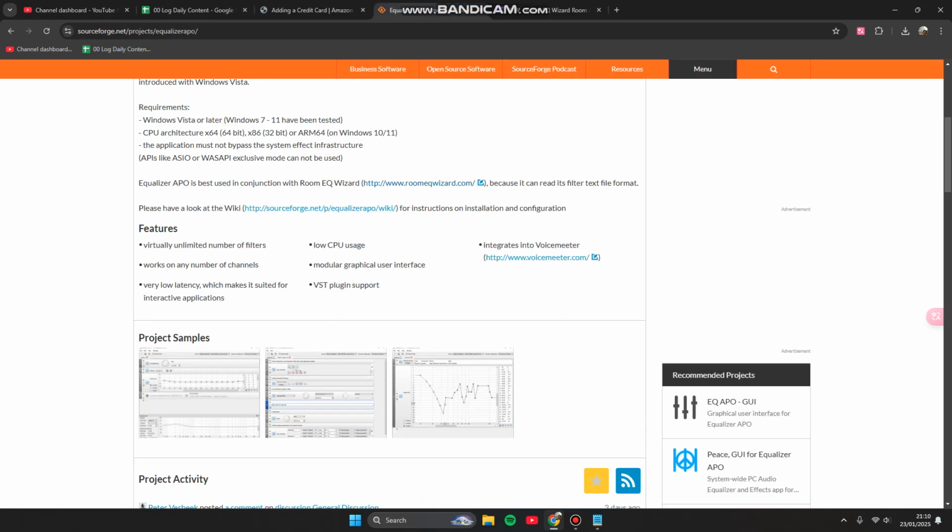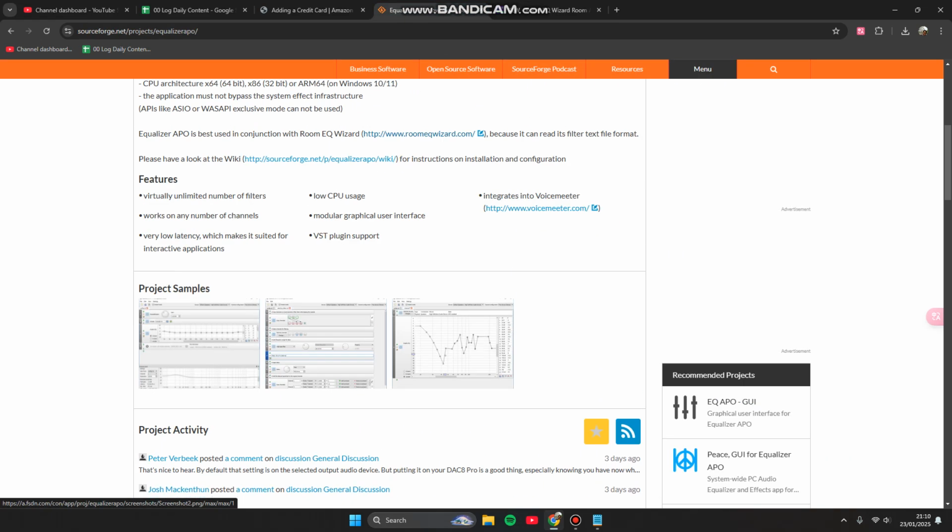So here, the features are a virtually unlimited number of filters, works on any number of channels, very low latency which makes it suit for interactive application, and low processor usage or CPU usage, modular graphical user interface, and VST plugin support.